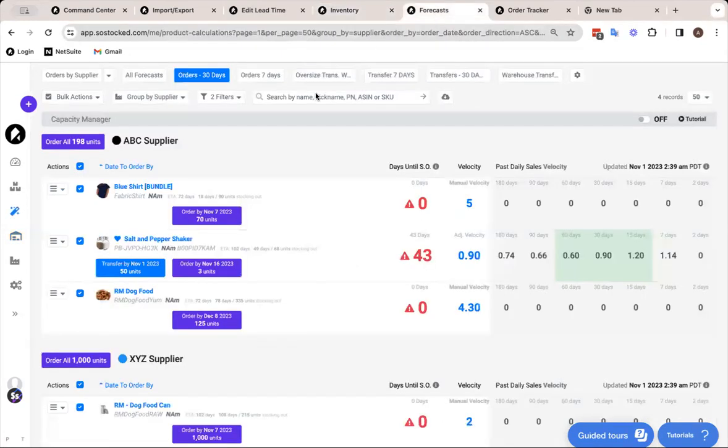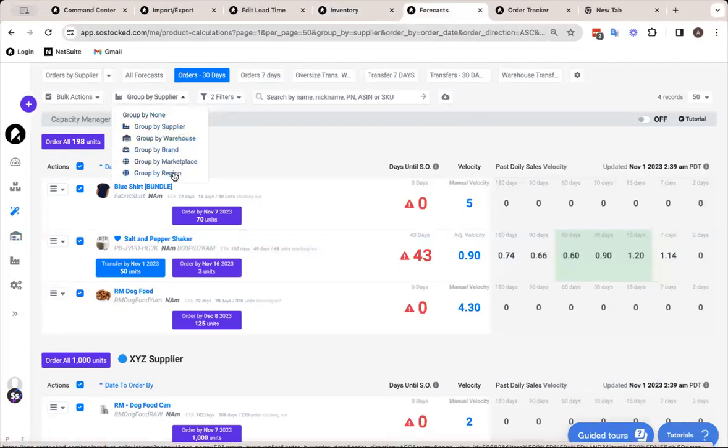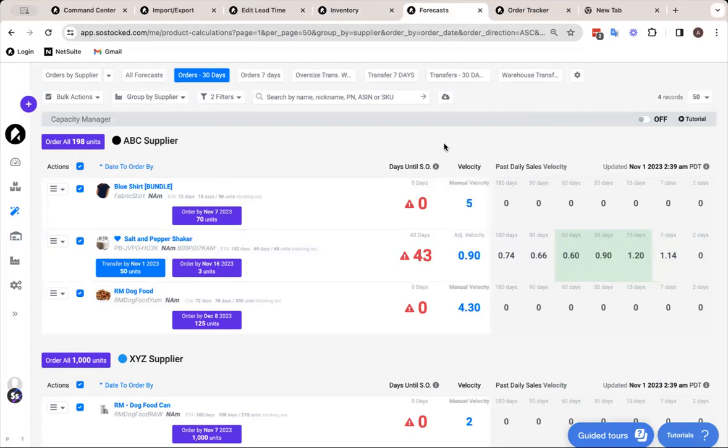All right. So on this page, you're able to see all of your products, and you can view this page by supplier. You can also view it by warehouse, brand, marketplace, origin. Over here, we have the velocity section. And what we mean by velocity is the daily sales velocity of each of your products. Now, how we got to these numbers here is because we have selected one of our 3 different velocity calculations. So I will show you each one.